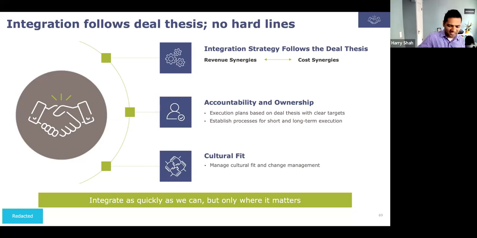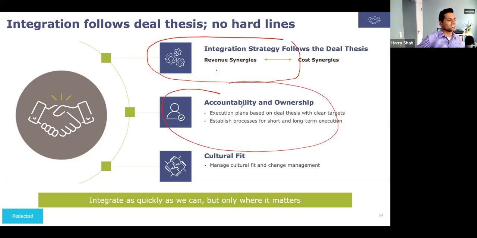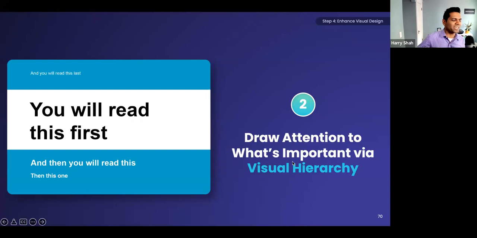And then within each, we took the approach of using icons, using simple visuals to convey the message. What's the integration strategy? And again, this is less text than the before version. The idea is you can speak to those things live in a presentation. If you have visuals, you can speak to it. Your audience pays attention to you versus a lot of words on the slide. So yeah, use visuals when you can.